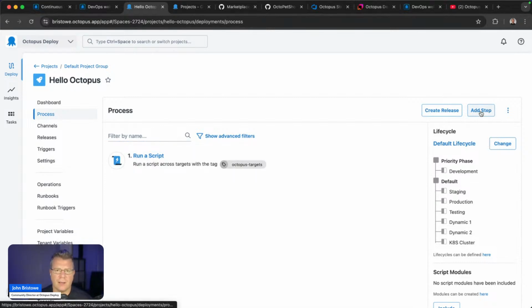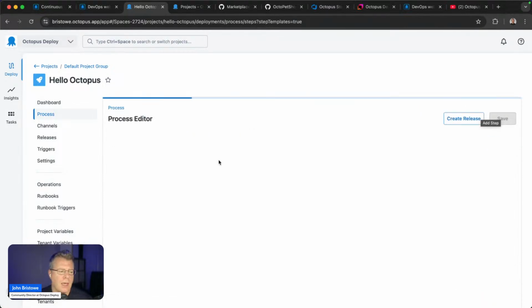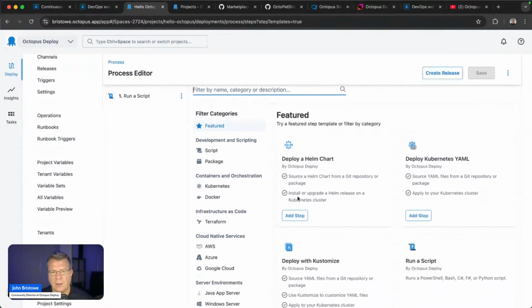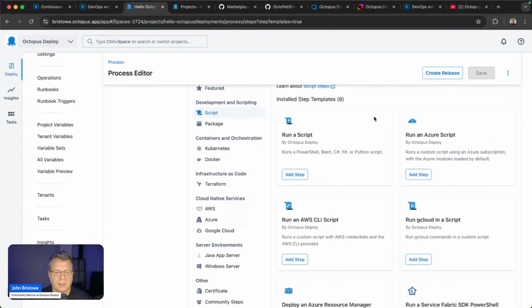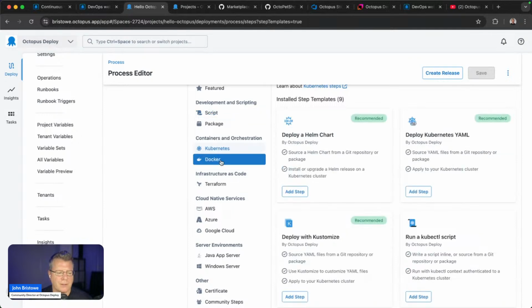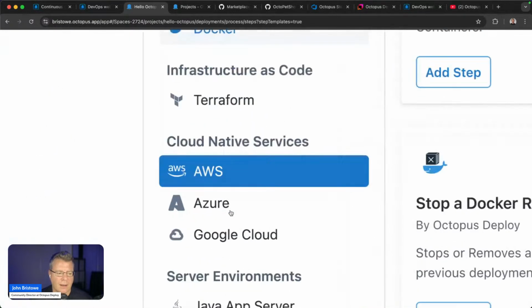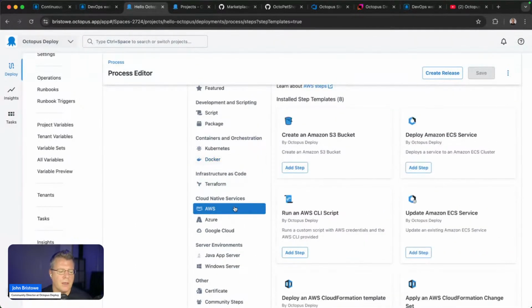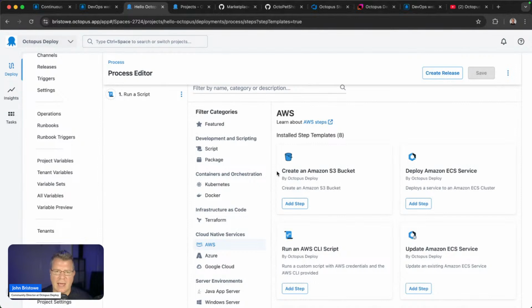Let's go ahead and see how we can expand on this deployment process. So I'm going to click on this button here called add a step. And when I do so, I'm kicked over into the process editor. The process editor is where we will find all the steps that you can use in the context of a deployment process. Notice here we have them categorized by category. So you can see I have things like featured steps. I have script steps for different platforms, for example. I have Kubernetes steps, Docker steps, steps for targeting various cloud native services as well, if I so wish. So AWS, for example. These and other steps are available for me to use and add to my existing deployment process.